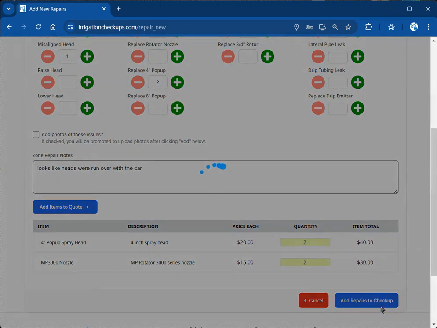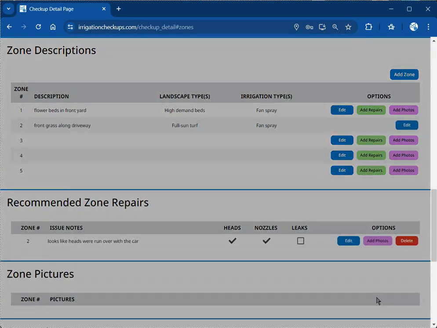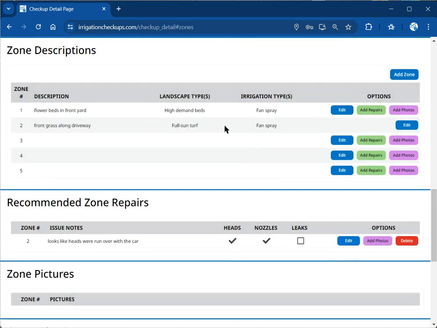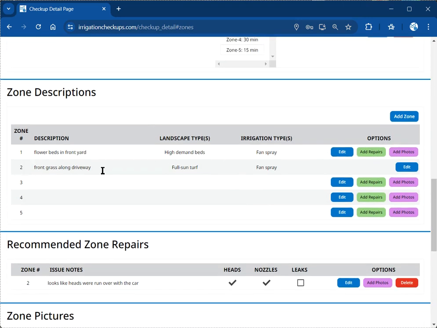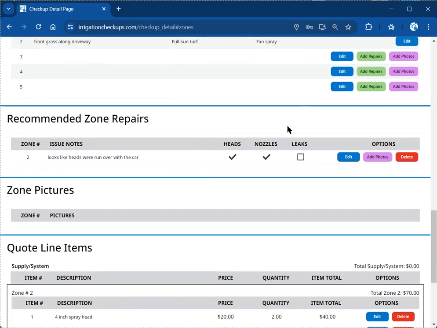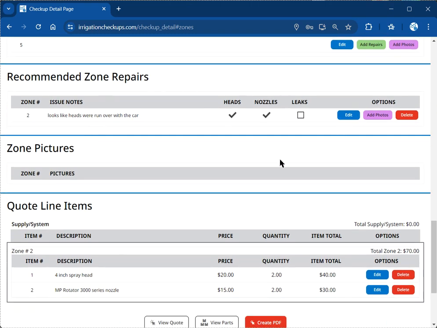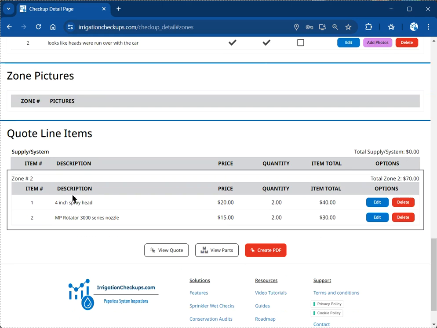And if we add repairs to the checkup, we now have that zone completed. And if we scroll down, recommended zone repairs, we see zone 2. That's the information. So heads and nozzles are being replaced. Had we taken some photos, those photos would show up here.